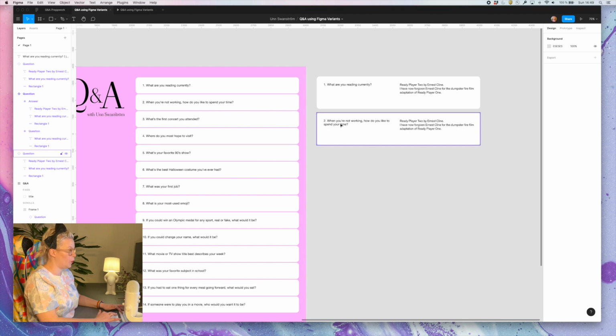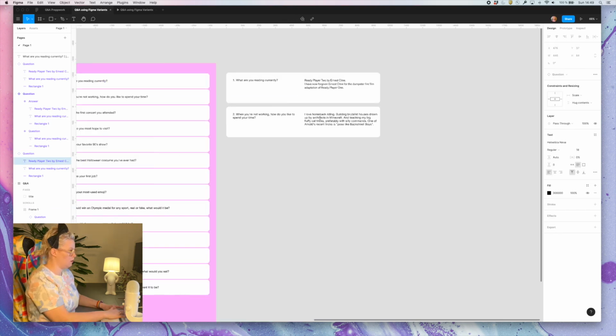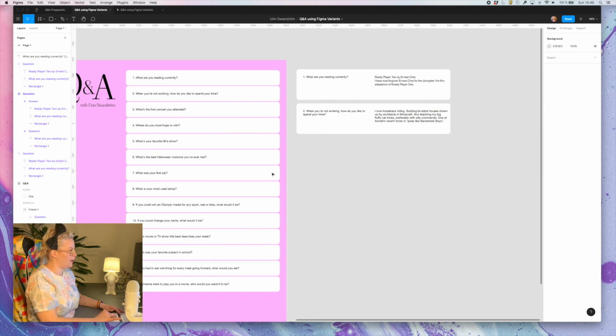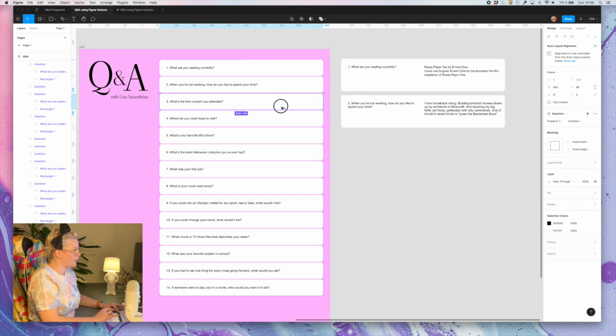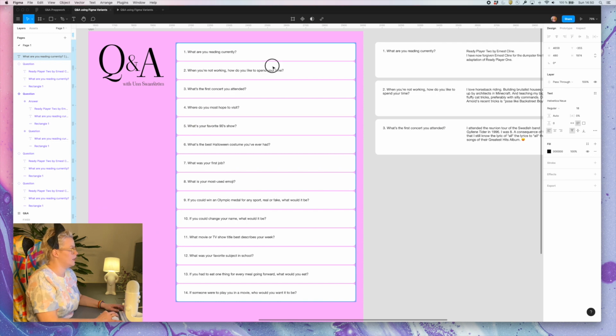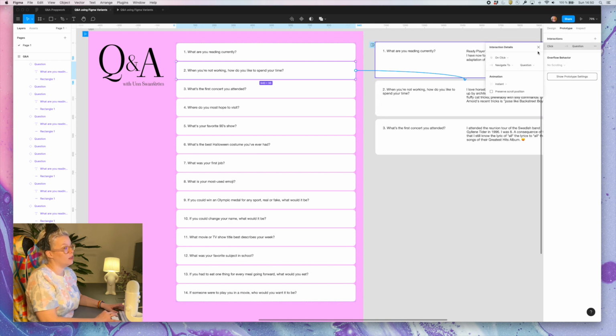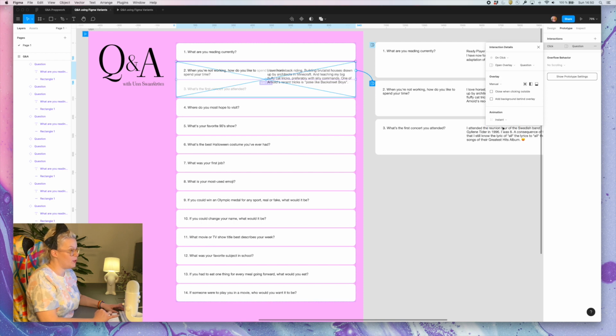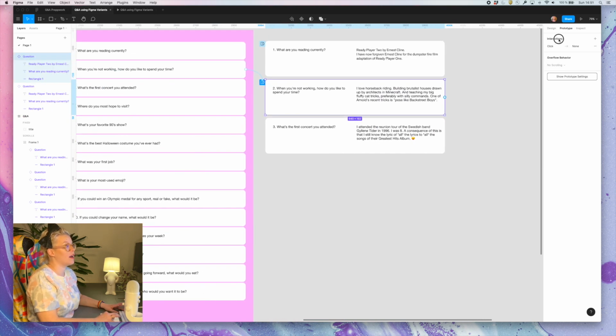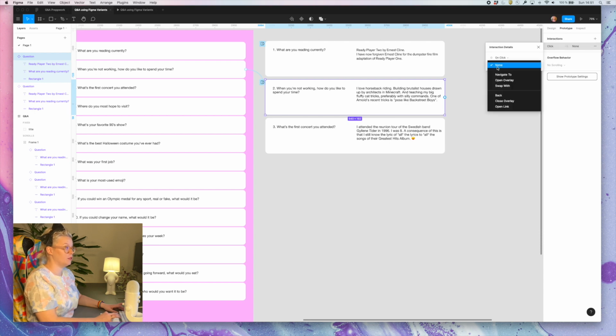So when I'm not working, how do you like to spend your time? Okay, and then we'll do number 3 as well. Okay, let's try prototyping these 3. So this will, on click, open overlay, not center but manual, close when clicking outside, and when I click you, close overlay.